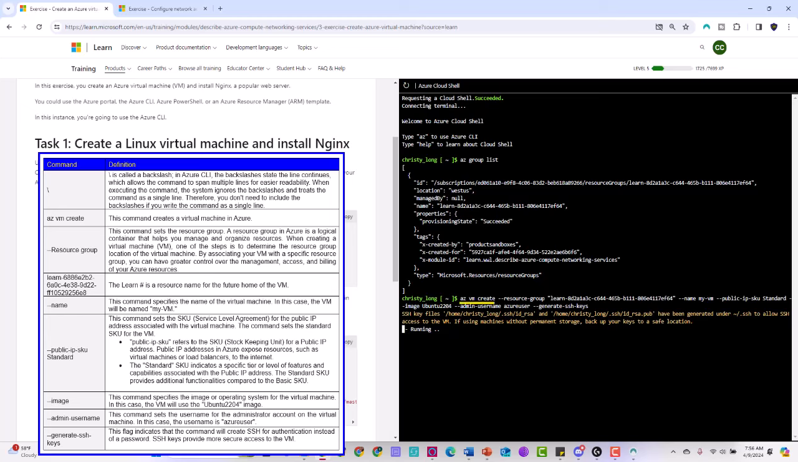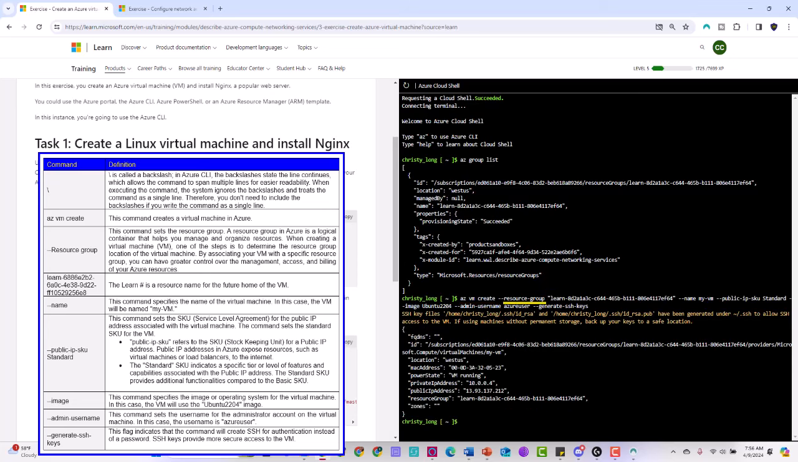az vm create. This command creates a virtual machine in Azure. Resource group. The command sets the resource group. A resource group in Azure is a logical container that helps you manage and organize resources. When creating a virtual machine, one of the steps is to determine the resource group location of the virtual machine. By associating your virtual machine with a specific resource group, you can have greater control over the management, access, and billing of your Azure resources. The Learn number is a resource group name for the future home of the virtual machine. You can name your resource group whatever, but this is just Microsoft's standard naming convention for their resource groups.